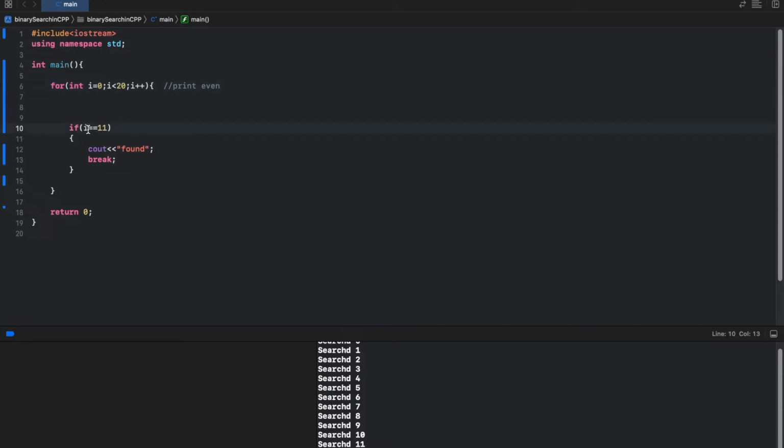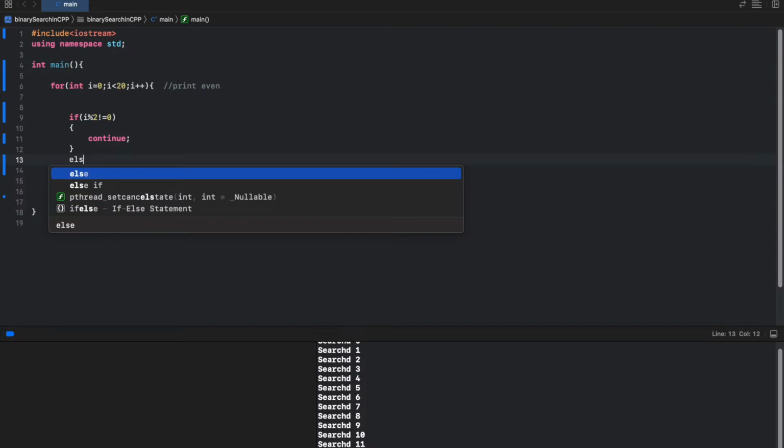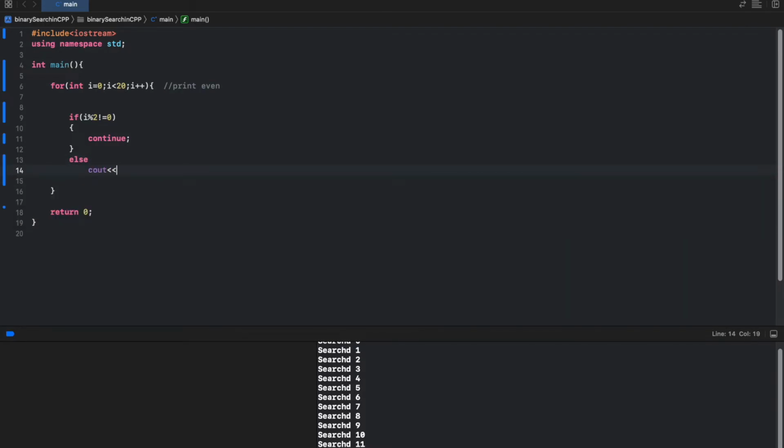Now we will try to print even numbers by using the continue statement. Basically, i % 2 is modulus, which gives the remainder. If the remainder is 0, it means the number is even, right? So we will remove this, and instead of writing anything, we will write continue. Continue is basically to skip.